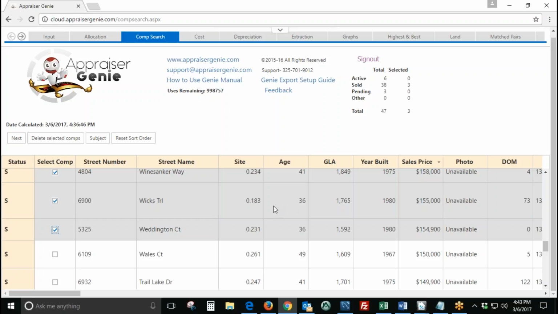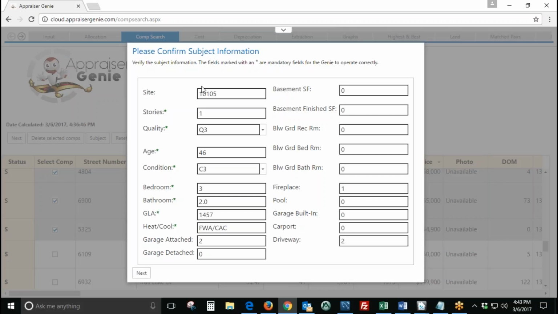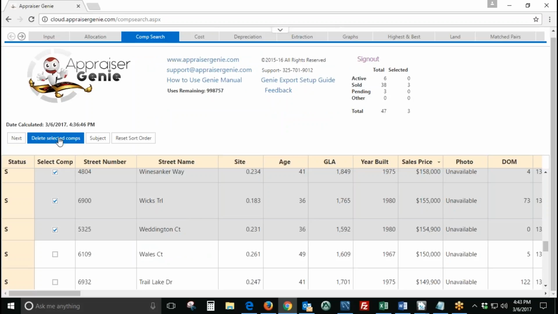If you do decide to change the ordering around by clicking on sales price or any of the headers, you can actually click this Reset Sort Order button, and it just reverts it back to the ordering you saw when you were taken to this page. So just remember that's there if you need to. The subject box, all that does is earlier when you saw the subject information, it just populates it back so you can review it. Okay, and lastly, delete selected comps.